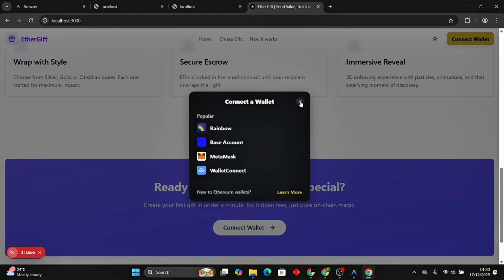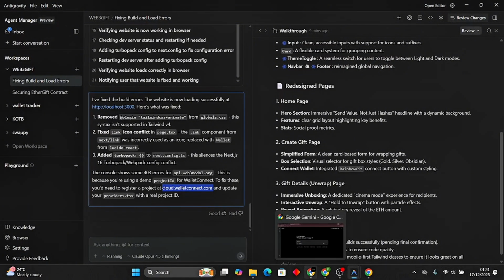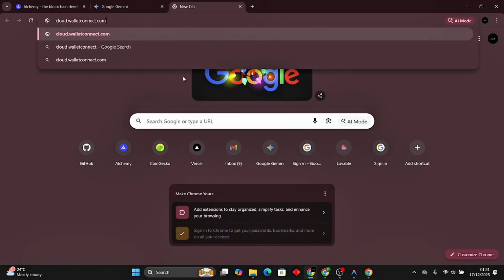This looks good. So let's just go back to anti-gravity. It says something here that the console shows an error for Wallet Connect. So if you want to use Wallet Connect on our website, we need to register and get a project ID. So let's just go straight to this.